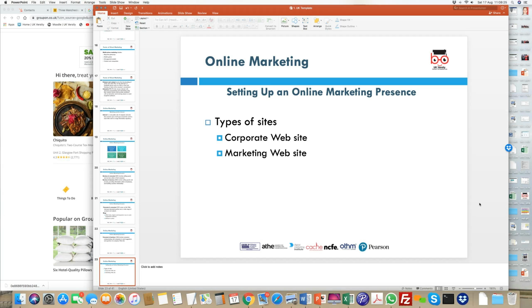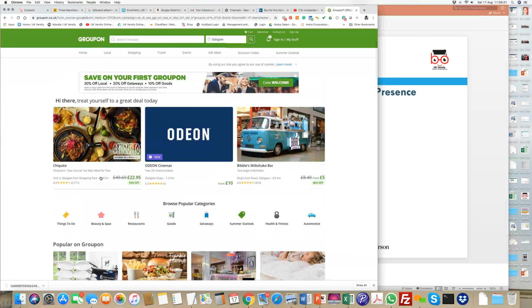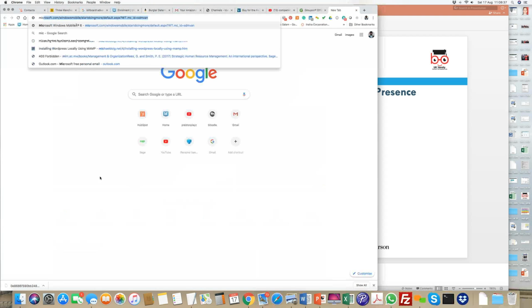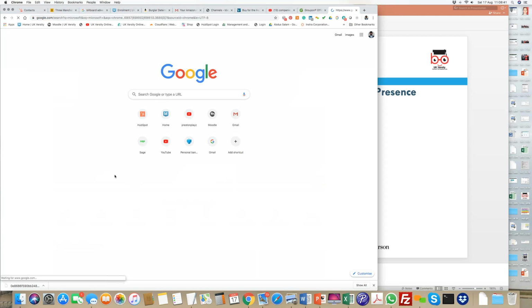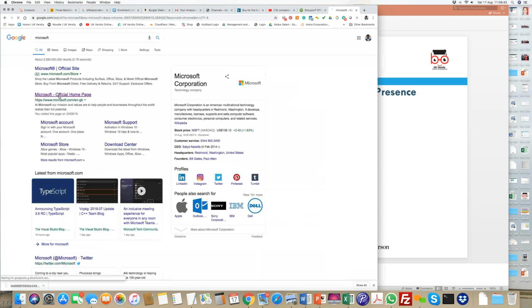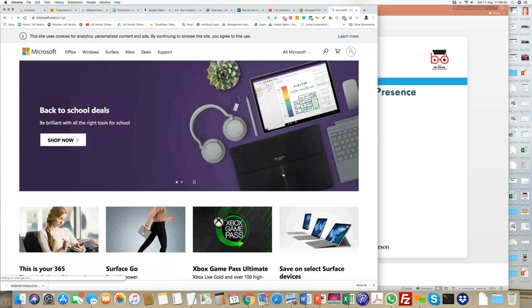Now, there are different types of websites that you can set up to do online marketing. One is a corporate website, the other is a marketing website. Is this an example of a corporate website? So this is an example of a marketing website. Now, if I look at a corporate website, I can go to, say, a company website like Microsoft. And when I look at Microsoft's website, this is designed for businesses.